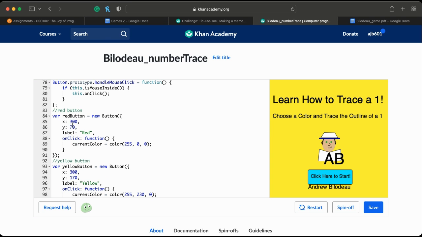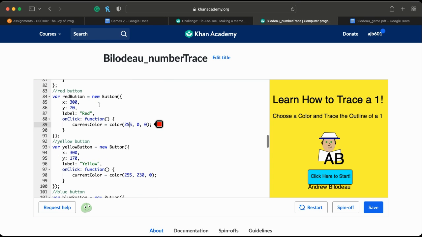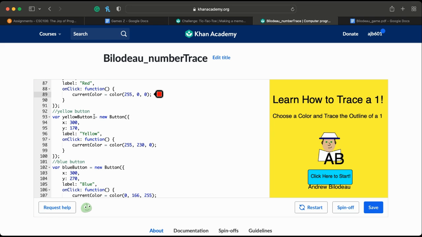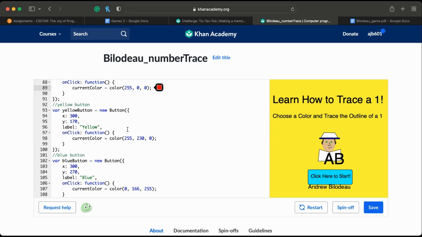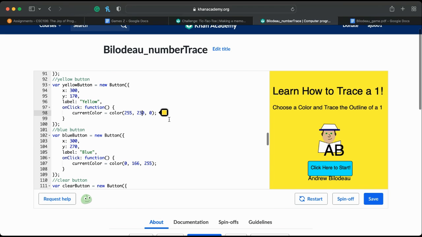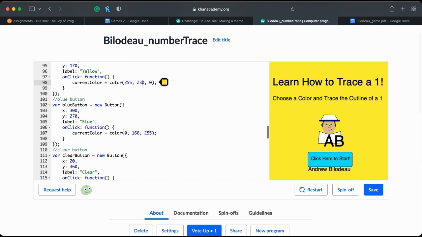Here we have the first button that I made, which is the red button, which you can't see yet because it's on the second screen. But when you click it, it changes the color to red. It's labeled red. It's a new button. This is the yellow button. It's the exact same thing as the red button, except the color is yellow and the label is yellow. And the blue button, which I'm sure you can probably assume that the color is blue and the label is blue.